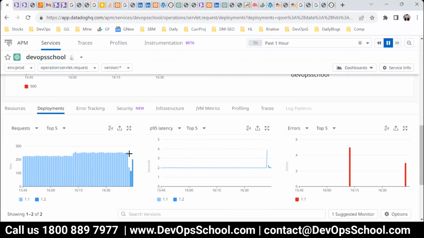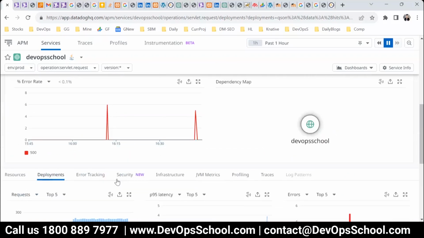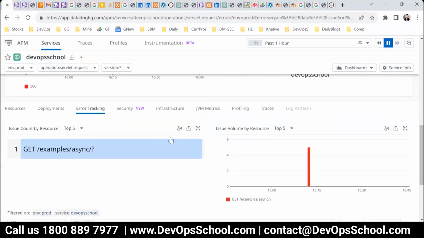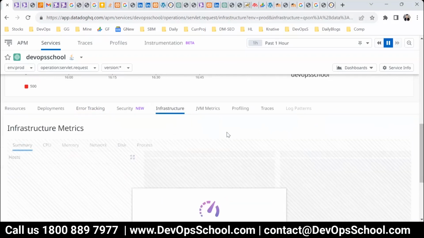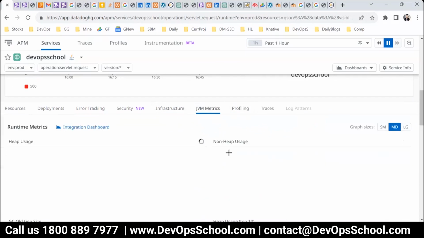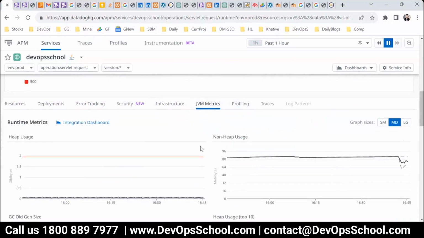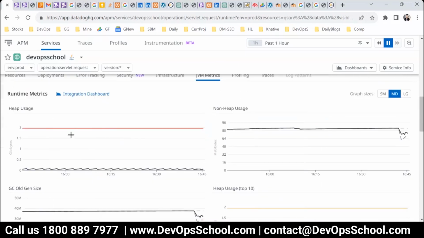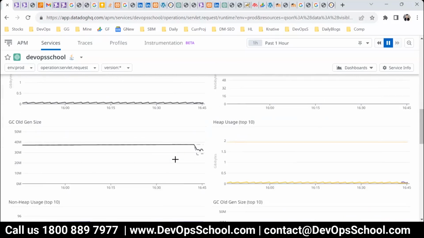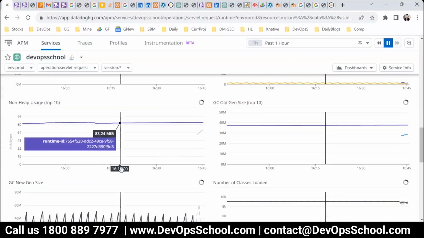In terms of error rate, of course 1.2 is better because zero errors. In terms of requests per second, also 1.2 is better. For latency, 1.1 is better. In terms of P95 latency, also 1.1 is better. So like that you can compare. Lots of things you can do once you get into the world of programming, APM and all.